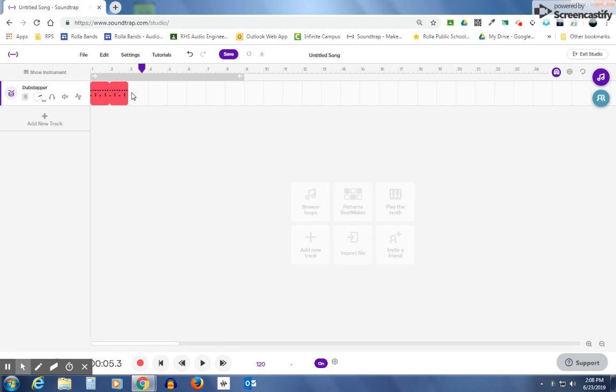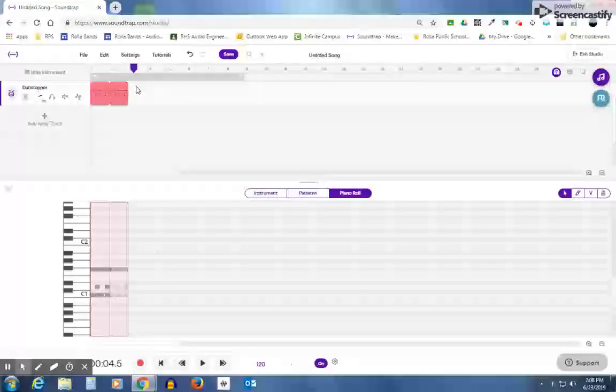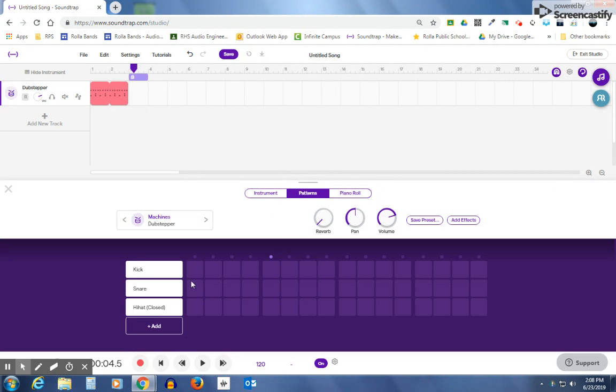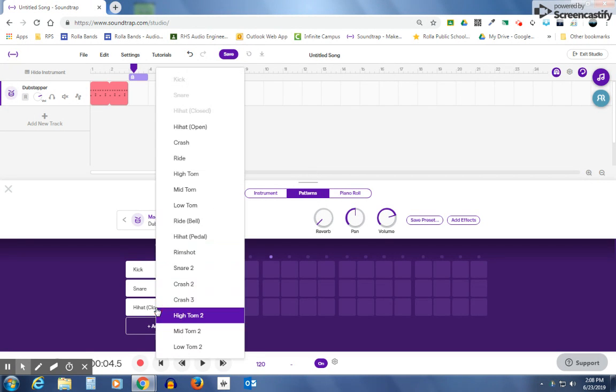Let's create one more pattern. To create another one, I'm going to double click in the space right here. It pulls up the piano roll. We're going to go to patterns, and I'm going to create a pattern with some toms.